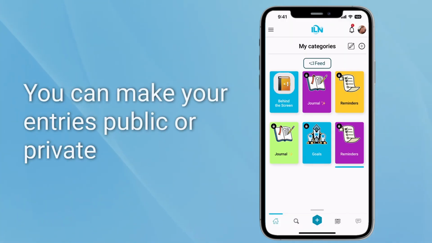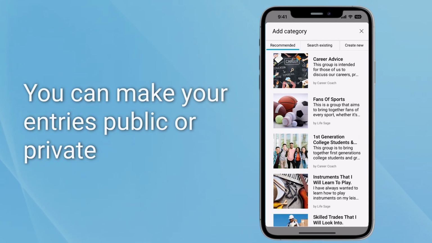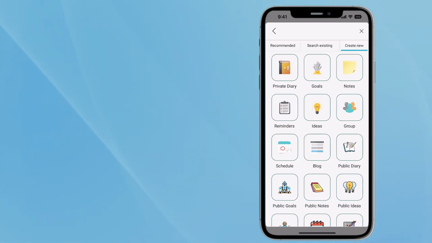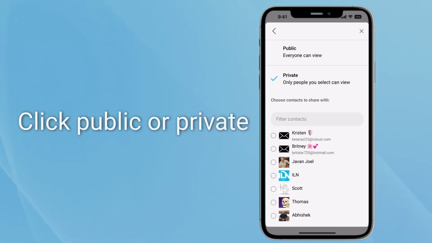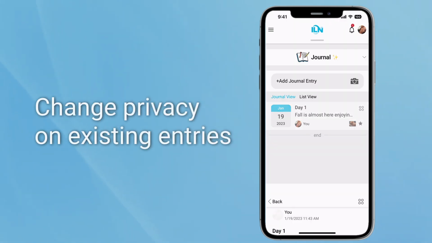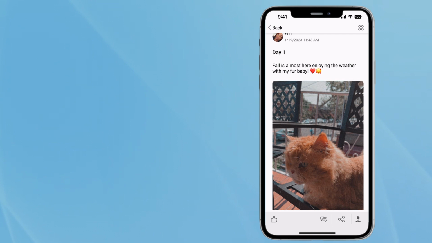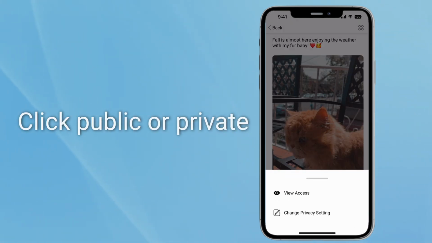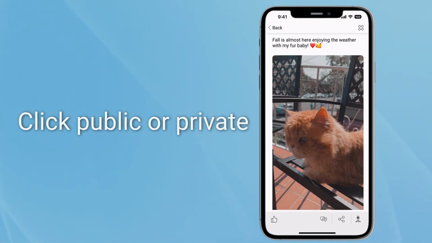You could choose to either make your entries public or private. When adding a new category, you could click Privacy at the bottom to choose if you want this category to be public or private. On entries that are already made, scroll down, click the lower right hand side, and click whether you want this entry to be public or private.